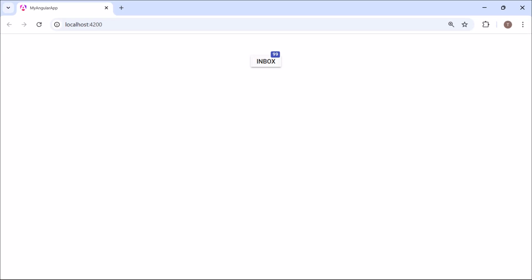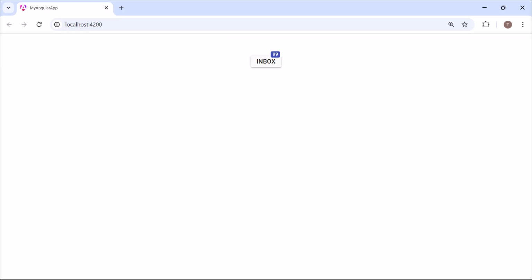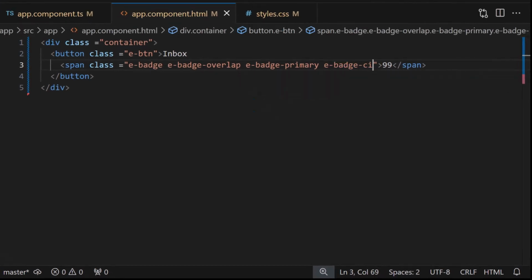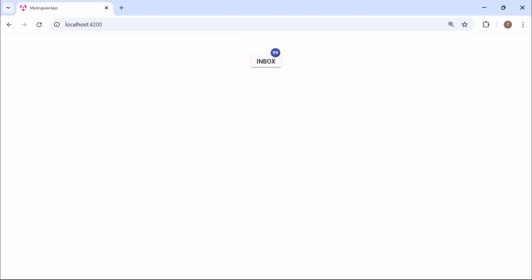Now the badge is displayed as a primary notification, and the background color has changed. The default shape of the Syncfusion badge component is a rectangle. It can also be displayed as a circle or dot notification. To display it as a circle, I set the eBadge circle CSS class to the span tag. You can see the badge is displayed in a circle shape.